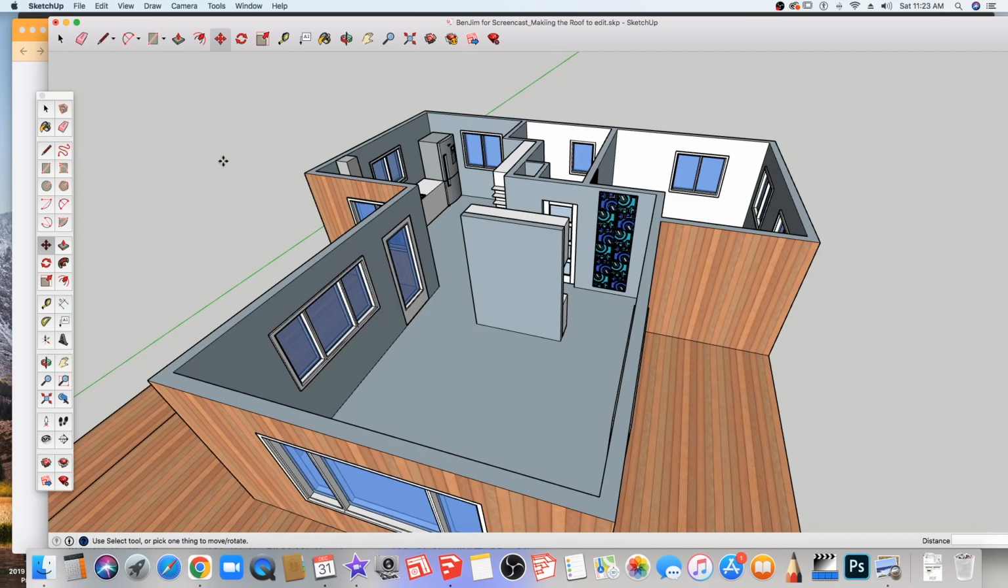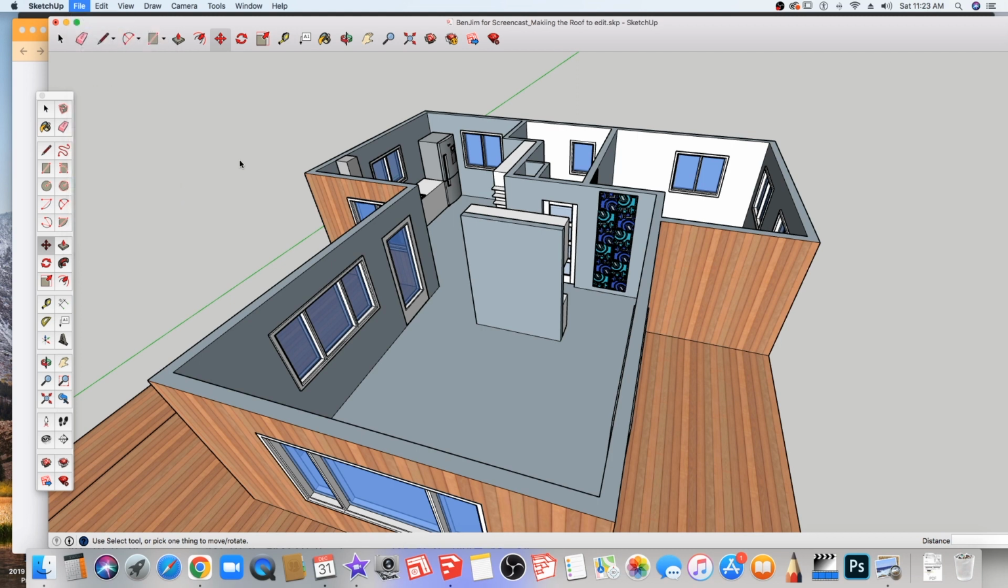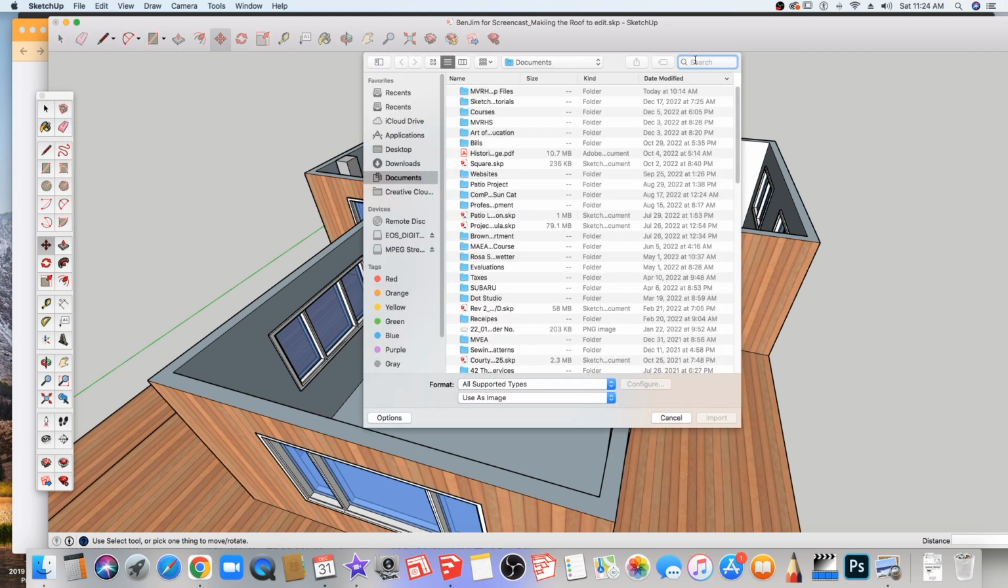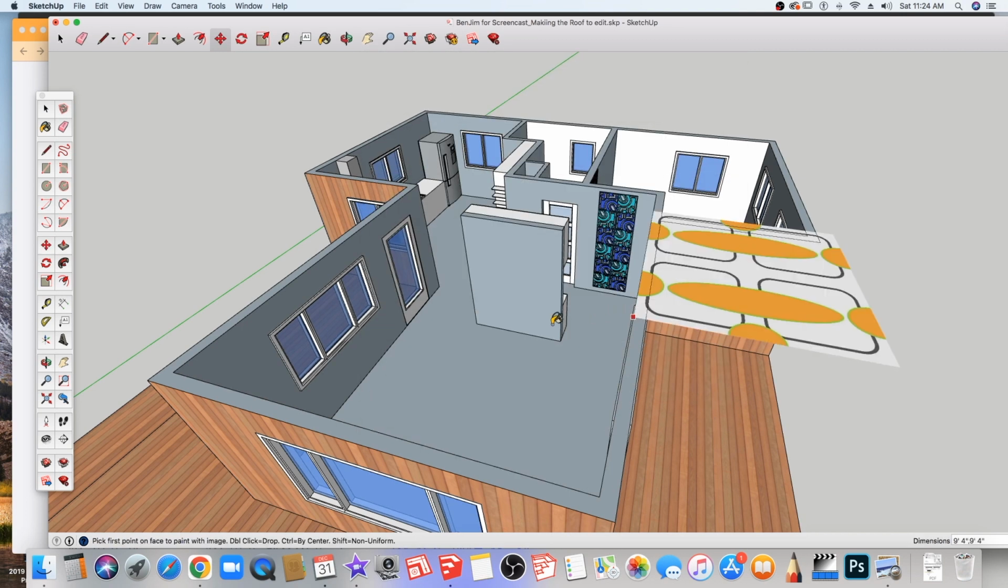Let's say I want to use that same image, but this time I want to use it as a texture like I did with a lot of the other textures that are already in the house. To do that, I'm going to go up to File again. I'm going to click Import. I'm going to search for that texture. I'm going to select it, but this time I'm going to use it as a texture. And I'm going to click Import.